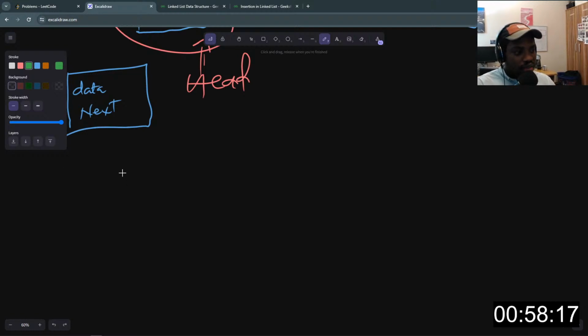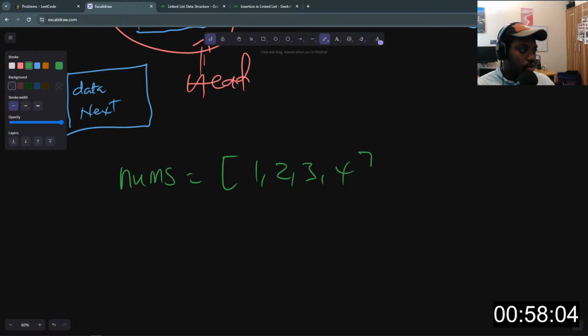Let's say we have an array called nums. This is an array of numbers 1, 2, 3, 4. Now, this array has a fixed size, and the last item in an array is found at a particular position.